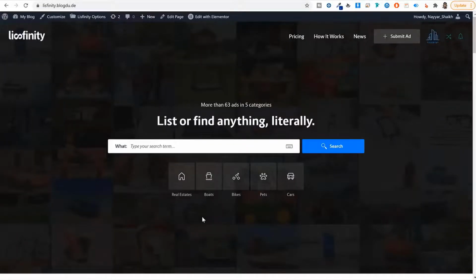At the top, if you see, this is your hero section. And here at the top you have your header, at the left hand side you have your logo, at the right hand side we have a few links. First of all, we have our pricing page link. So if you go to that page, you'll see different pricing packages that we have created. I'll talk about these packages later on in this video, and I'll show you how you can make money with these packages. Then we have the how it works page and news page.